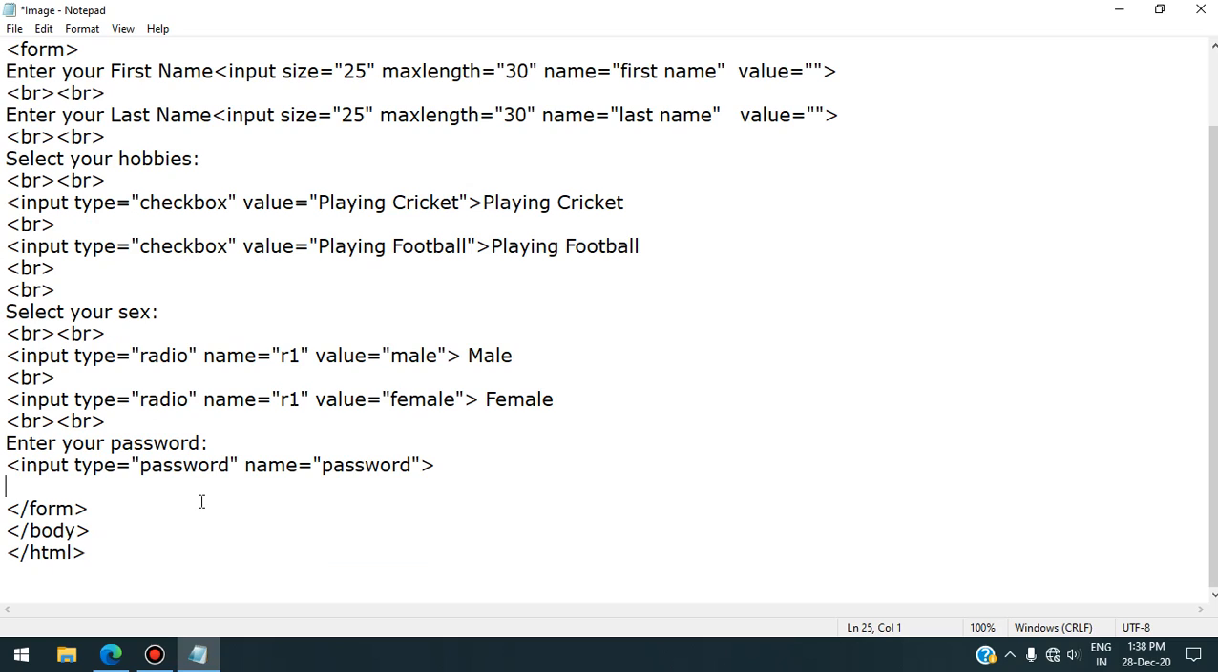Now we are going to type here, select your city. Then I'm going to use here one tag, that is select.